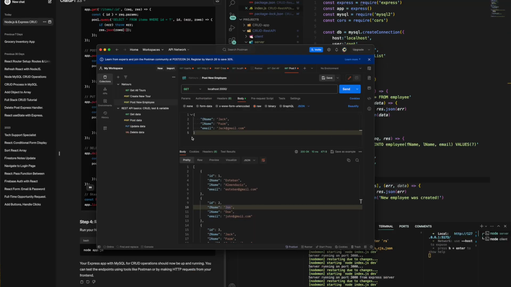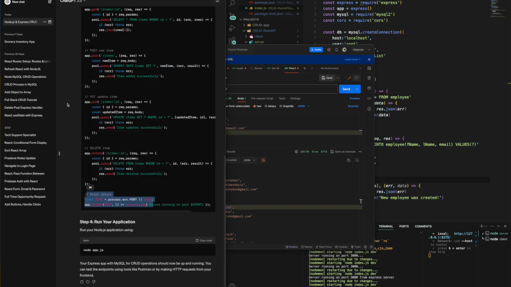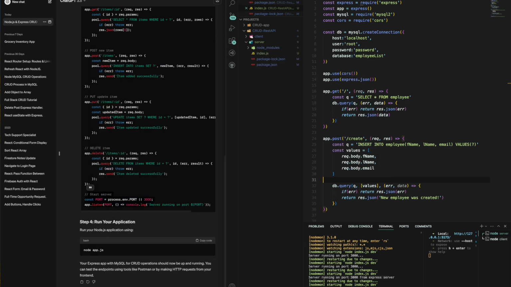Okay, so now I'm going to be testing my API to see if it's connecting to my front end. I already have my front end created, which is React.js. If you want that code, I'm going to be adding it in the description below. You can grab it from my GitHub account and just add it to your project.